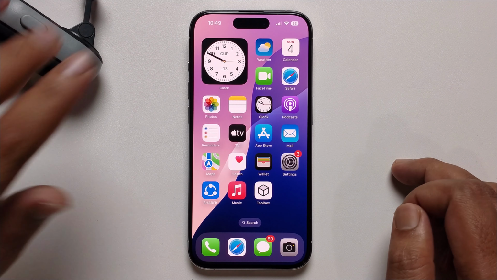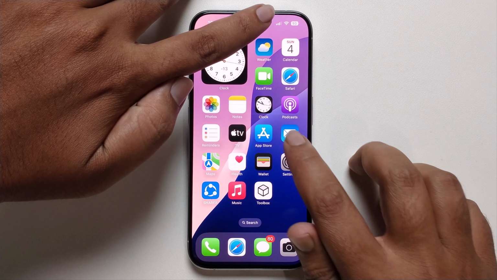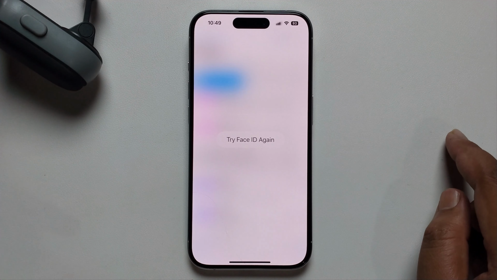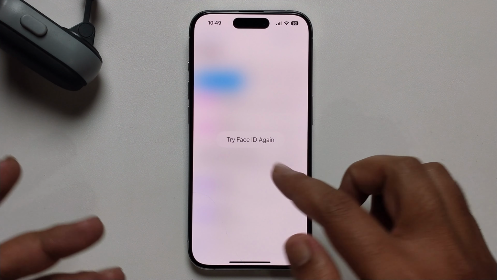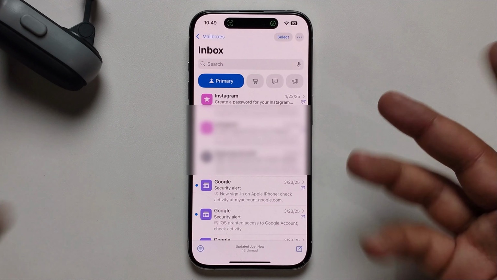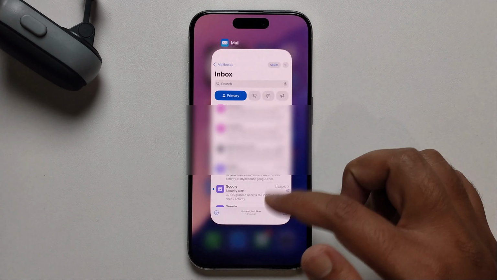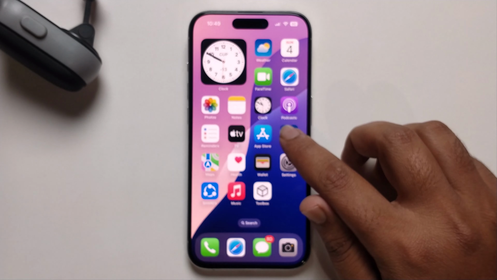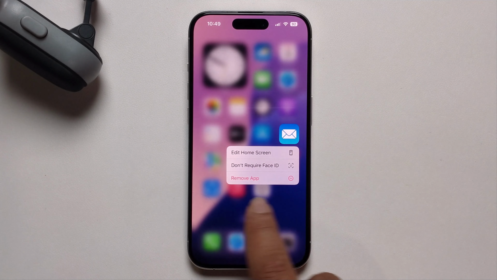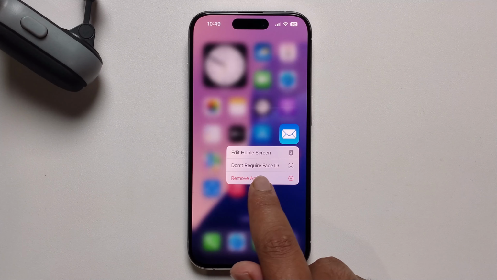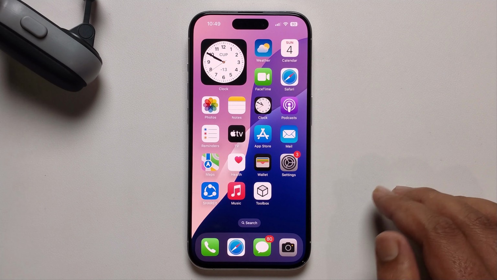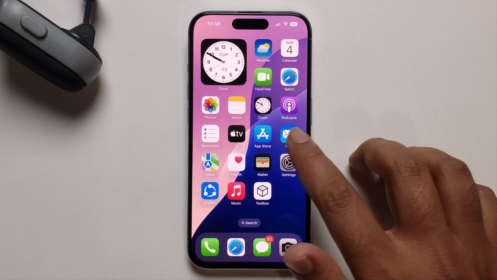So when I try to open it, okay, it needs Face ID. When I put my face, it unlocks. Or if you want to unlock it, long press on it, and tap Don't Require Face ID. Now it's successfully removed and I can easily open it.